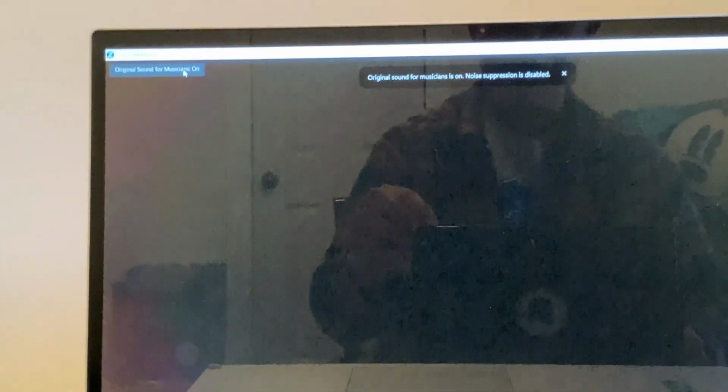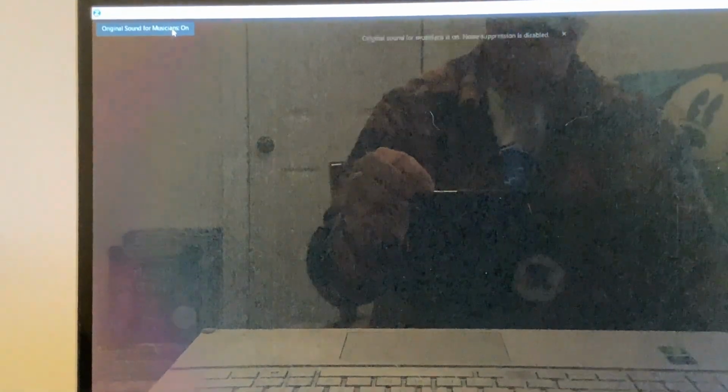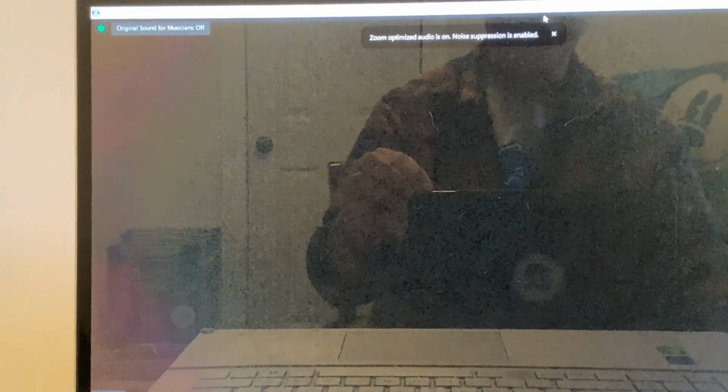Not quite. So we come back up here. I'll get my thumb away from the camera. Up here in the left-hand corner, Original Sound for Musicians is a toggle. You have to toggle it on. Otherwise, you're not going to be able to hear your guitar or your piano or whatever. You'll get a little window that pops up. It's off, on, off, on. You want it on. That's the final step. You'll get a brief little window coming up here to tell you that it's on. And then you should be good to go for your Zoom session.